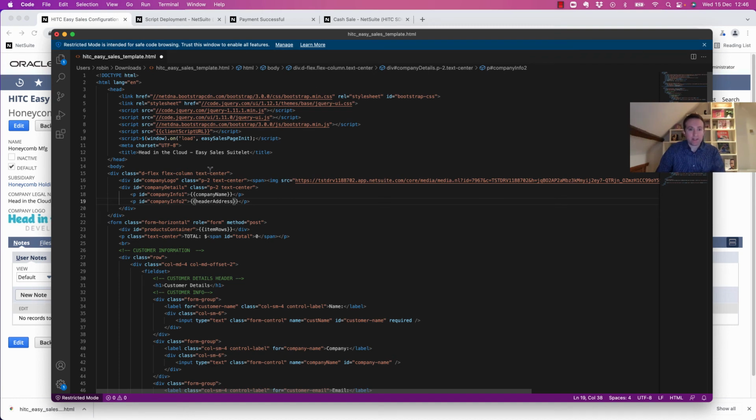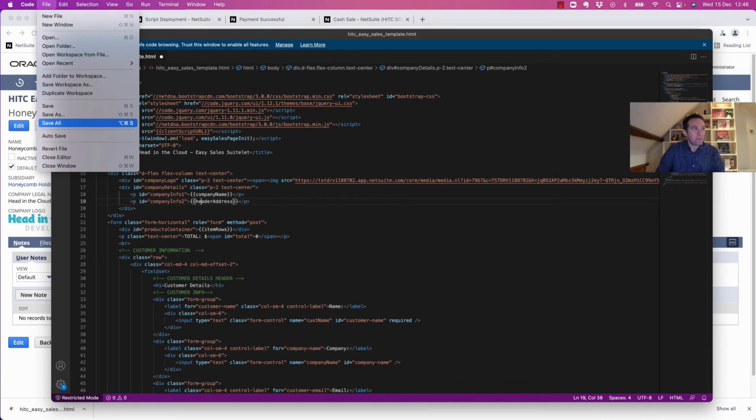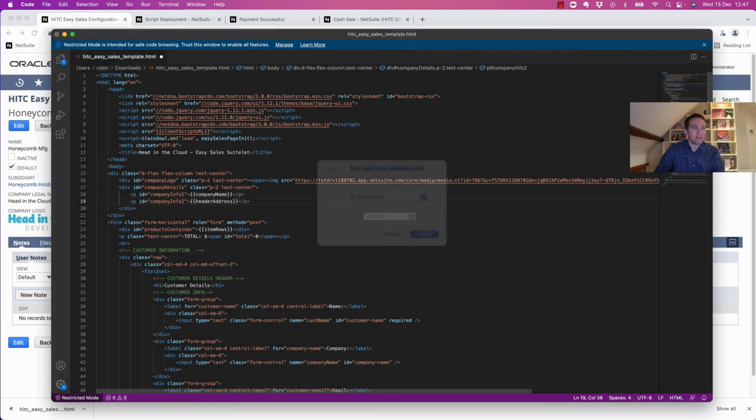So now, most importantly, make sure you do a save as and change the file name to perhaps include your own company name. I'll warn you that if you edit our template directly, the next time you update the bundle, your changes will be overwritten, so make sure you do a save as.